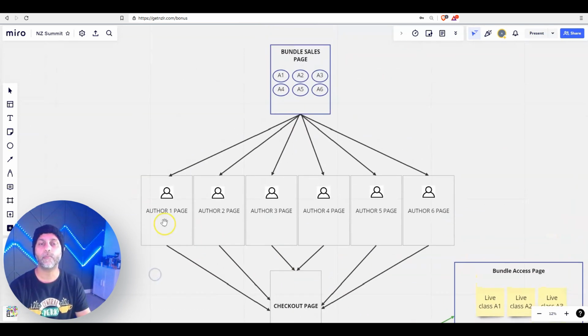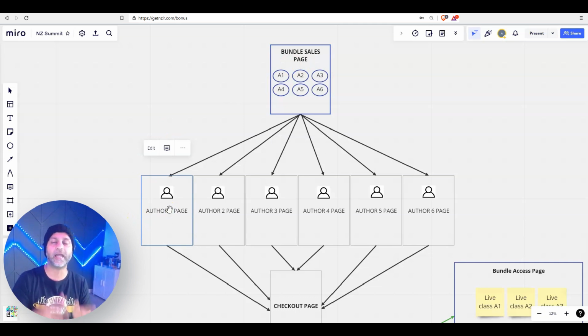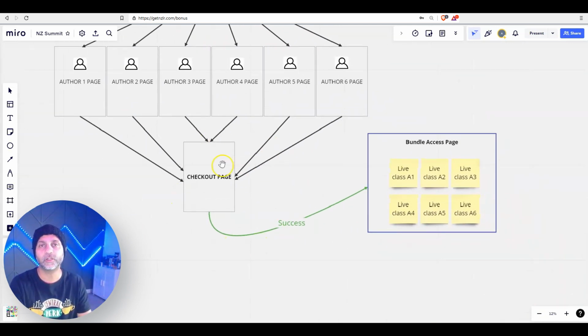I did not on purpose put a button to go back to the bundle sales page, because if they're on the author page, I just want them to go buy. Now if they do want to learn more, they can always hit the back button themselves, and then from that checkout page, if the checkout is successful, they will be taken to the bundle access page.